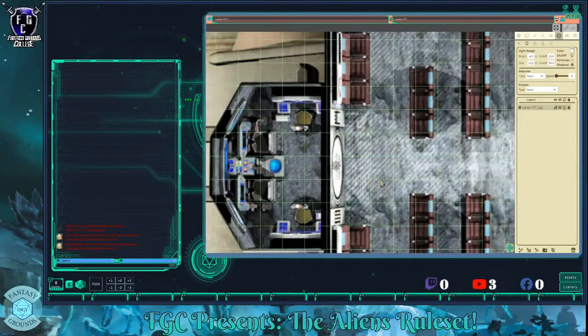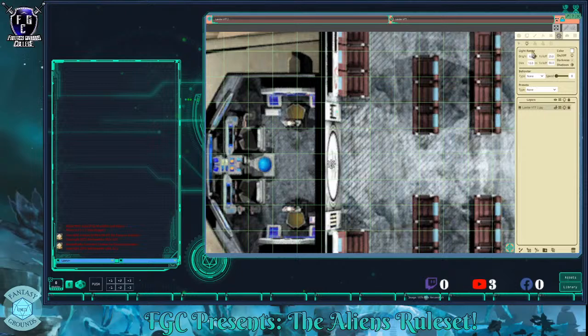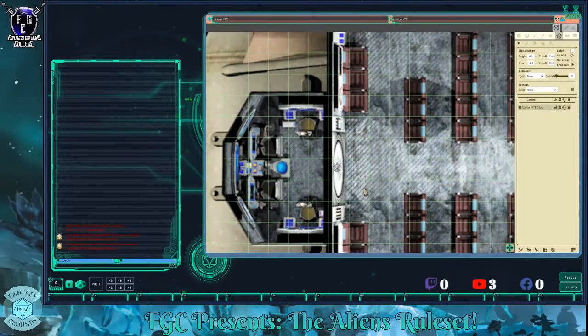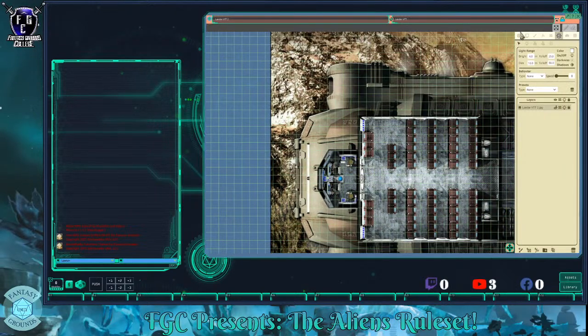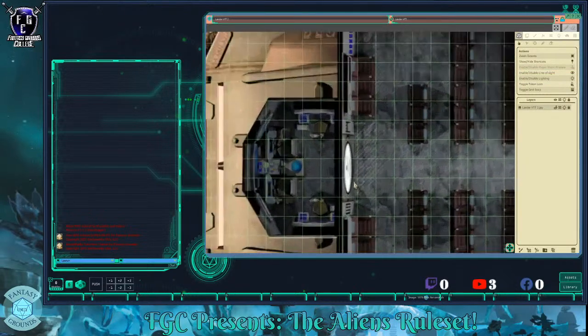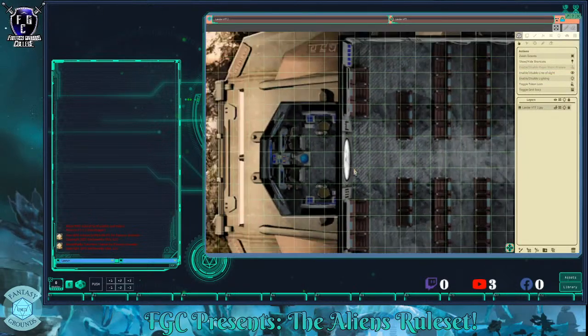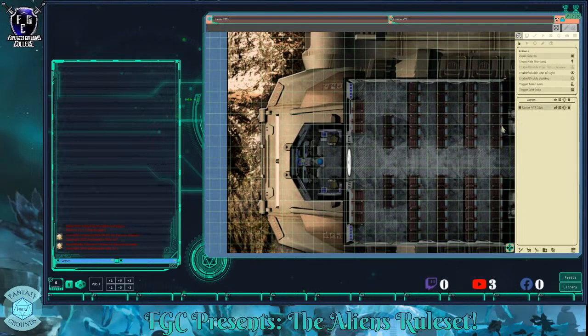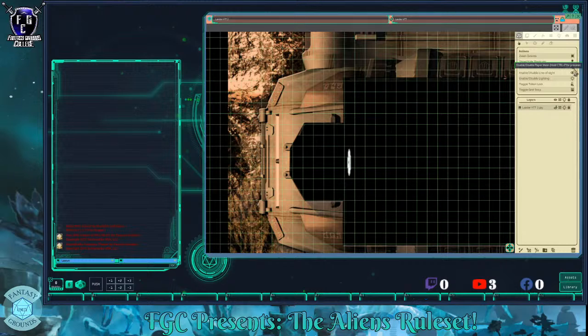And that's going to be the line of sight for this. So I'm going to go to select mode. And to test it, we're going to turn on the line of sight, and we're going to turn on the token light. Yeah, so there's our lantern type effect. And that's what the player sees.